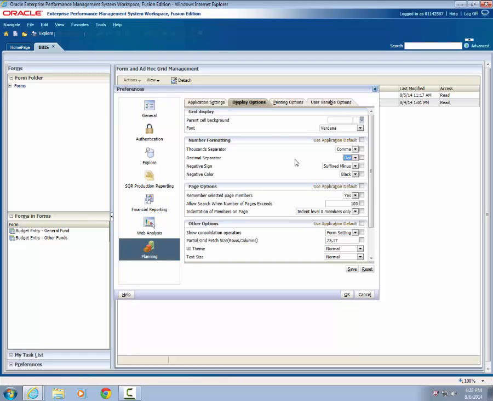Select the Display Options tab and proceed to set your preferences. The thousands separator should be set to comma, and the decimal separator should be set to dot. For negative signs, select parentheses, and for negative color, select red. Set the page and other options as desired.